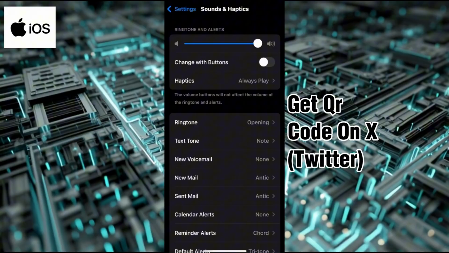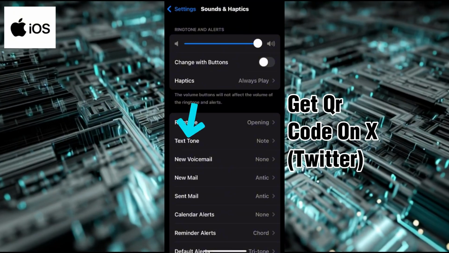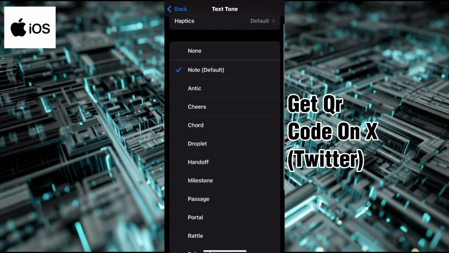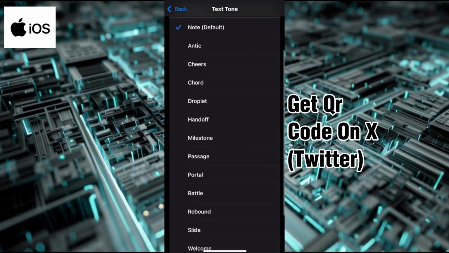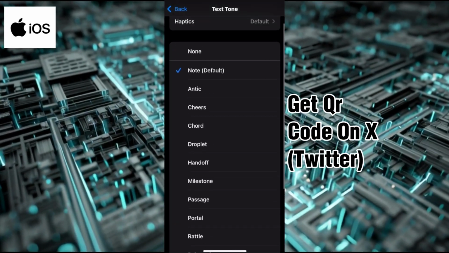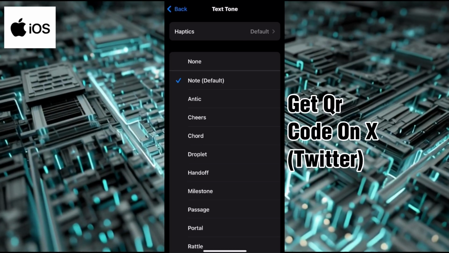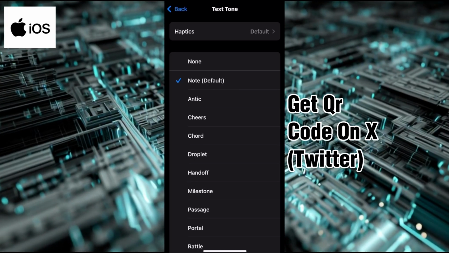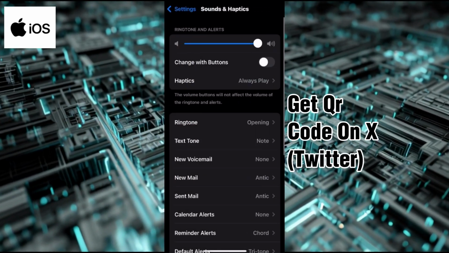Now, under Sounds and Vibration Patterns, tap on Text Tone. You'll see a list of different notification sounds. Select the ringtone or sound you like for messages. After selecting the sound, tap on Back to save it. Your text notification sound is now set.